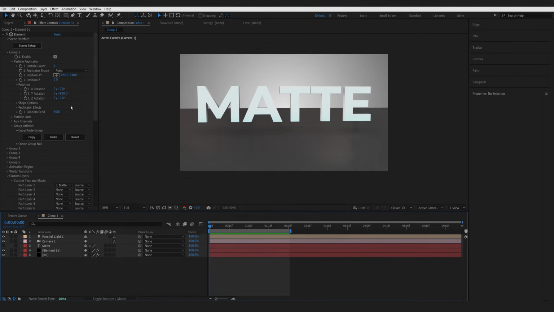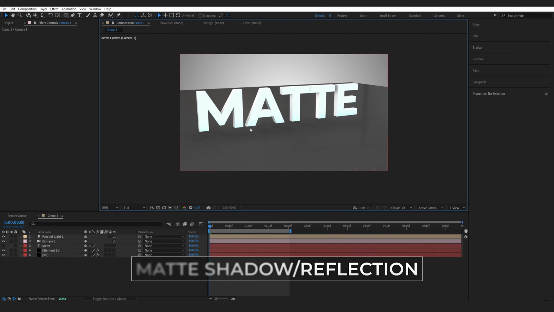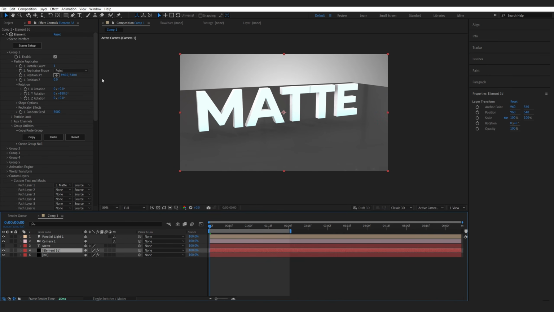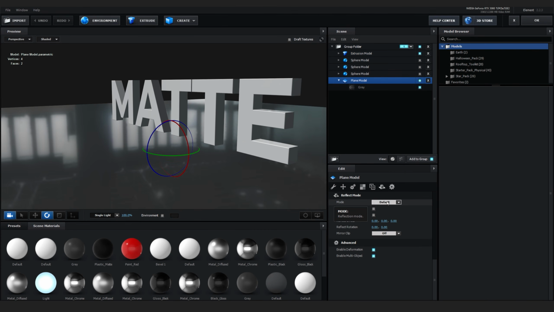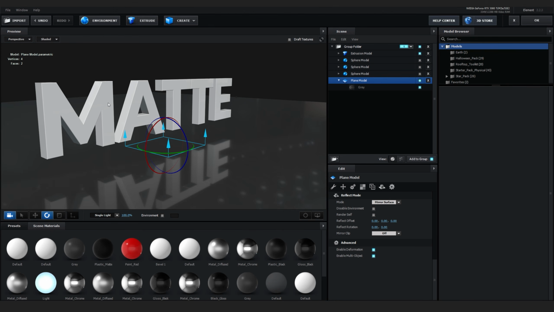Matte shadow or matte reflection is basically a way to only have an object display the shadows or the reflections on the scene. What I mean by that is if we go into the scene setup, and under our ground plane here, we can go into this reflect icon and set the mode to be a mirror surface. So basically it acts like a mirror and it's reflecting our text.